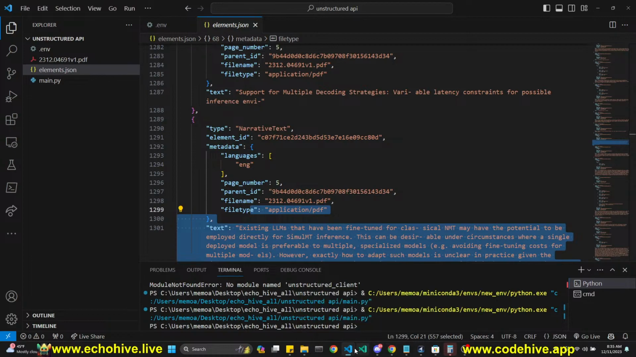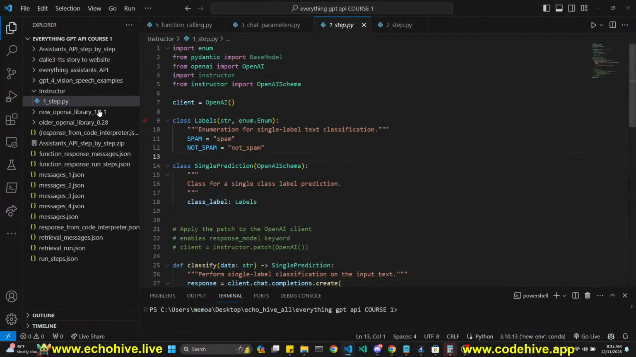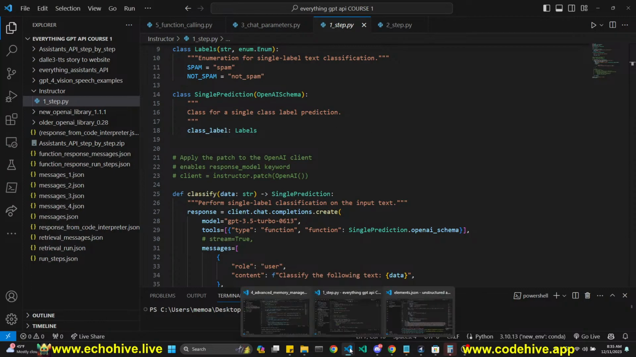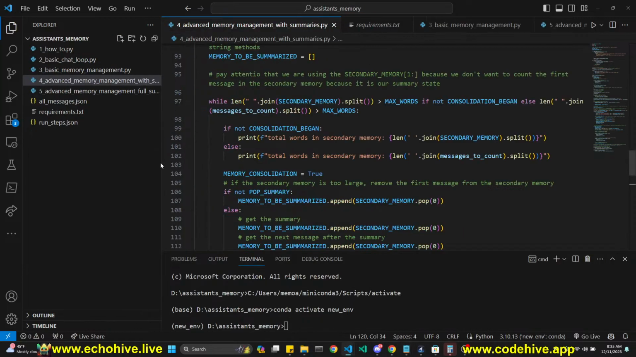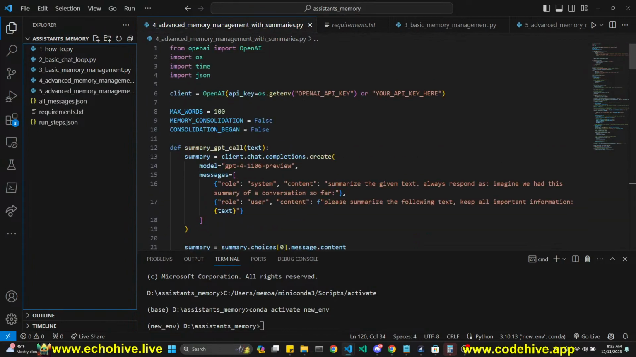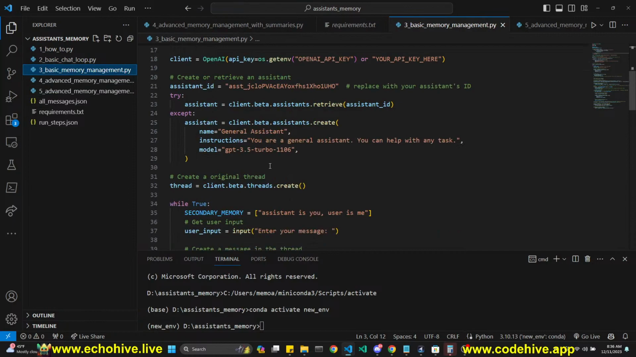So we'll take a look at that, and then I thought we'll also take a look at the Everything GPT API course, why that's useful, and also take another look at Instructor. So let's begin. Maybe let's start with the memory one, because I didn't feel like I provided many examples here. So let's just start with the basic memory management.